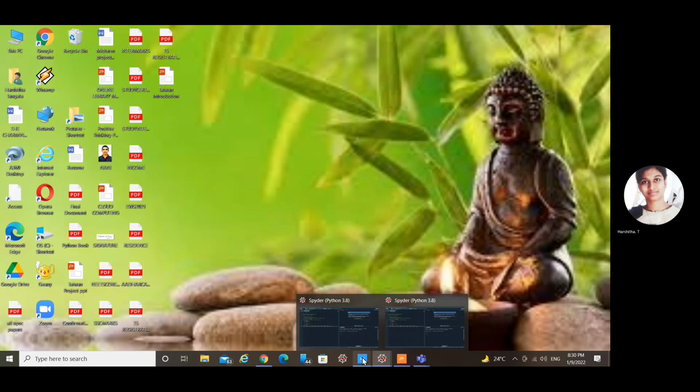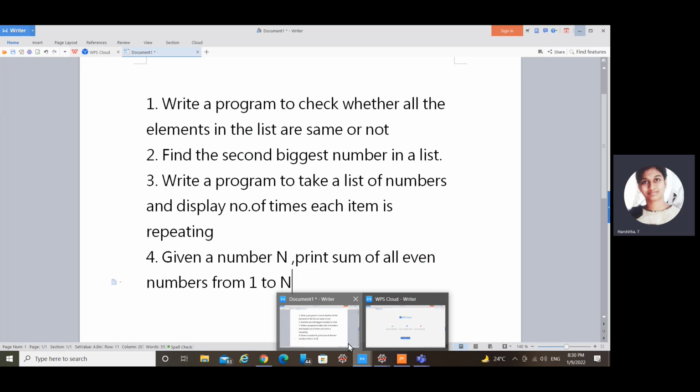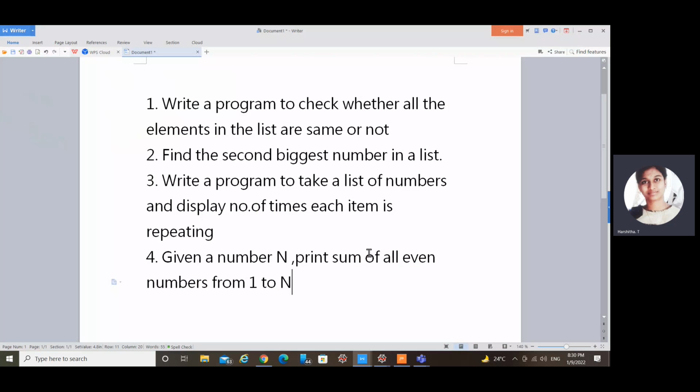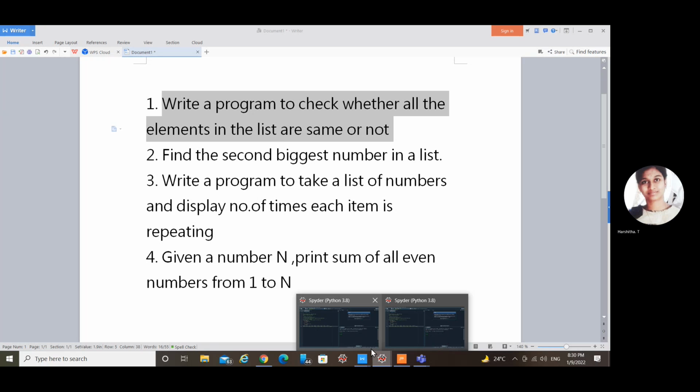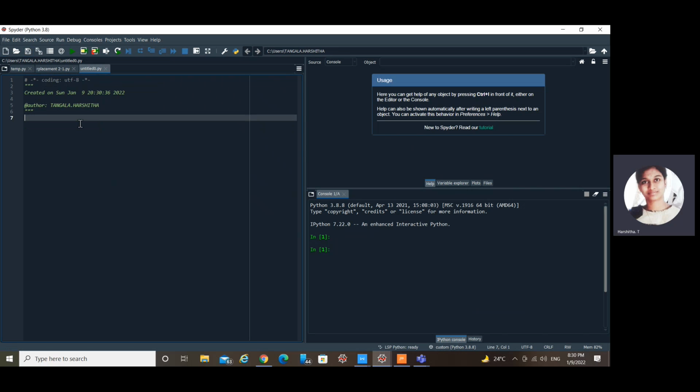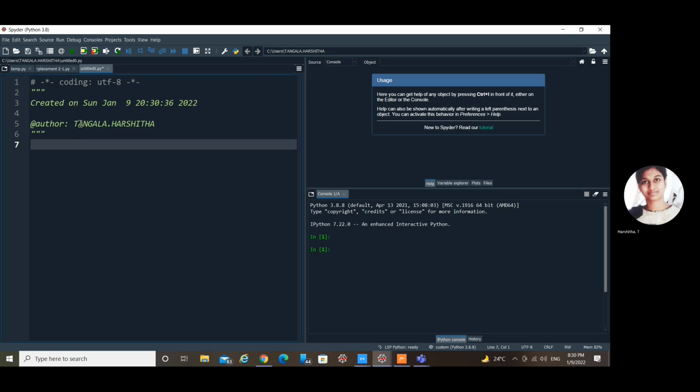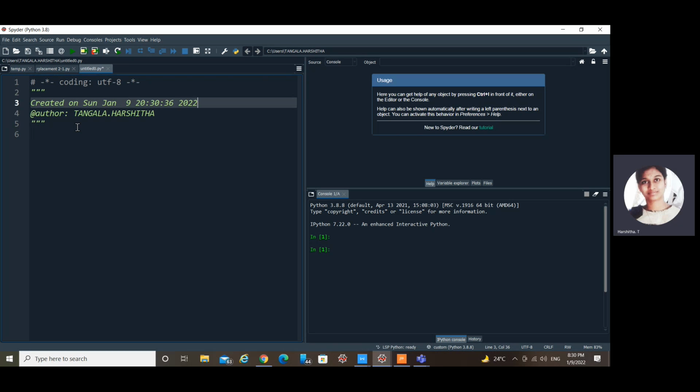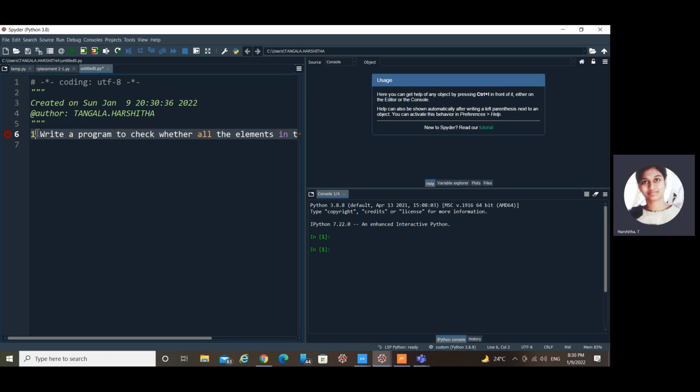Sorry for the delay. Okay. Now, these are the programs. Let me deal with the first question. Write a program to check whether all the elements in the list are same or not. We'll copy the program here in my Python file so that you have access to it. Hope you could see the Python file and the font is visible. Let me paste it. This is the question.